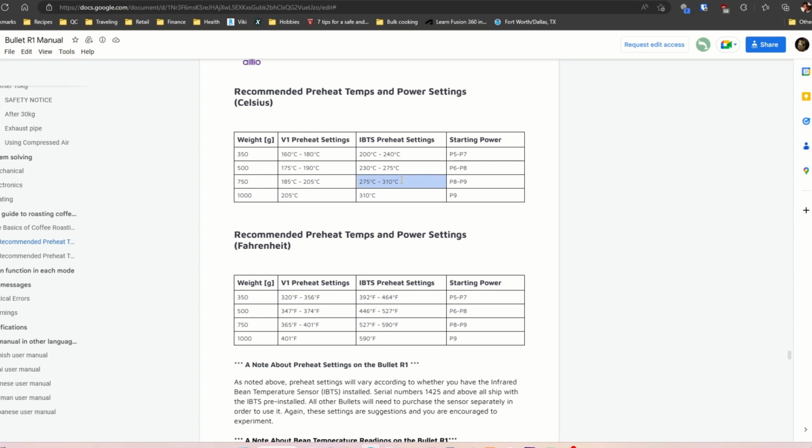So before, last time I started at 275, but the roast was 12 minutes. This time I wanted to go a little bit faster, so I chose 290, so somewhere kind of in the middle.